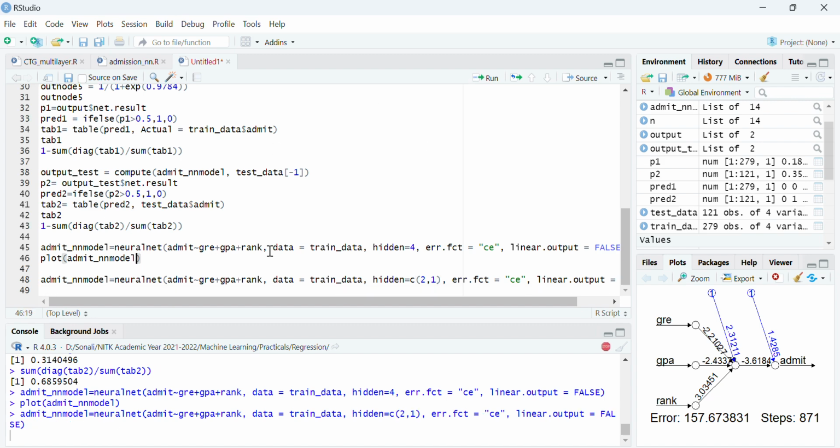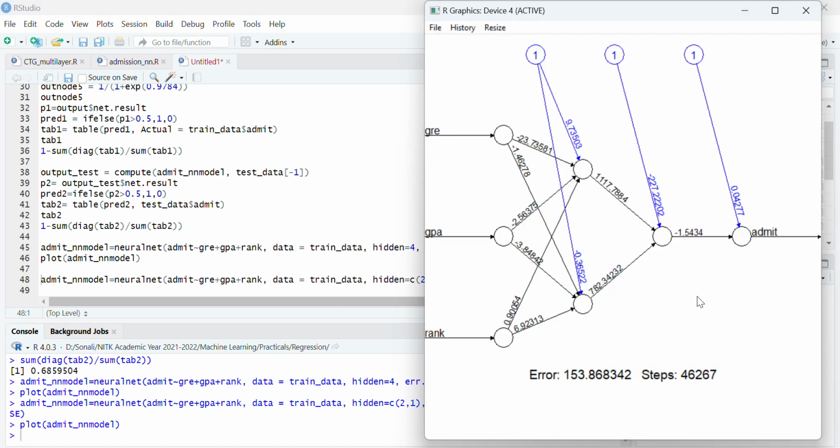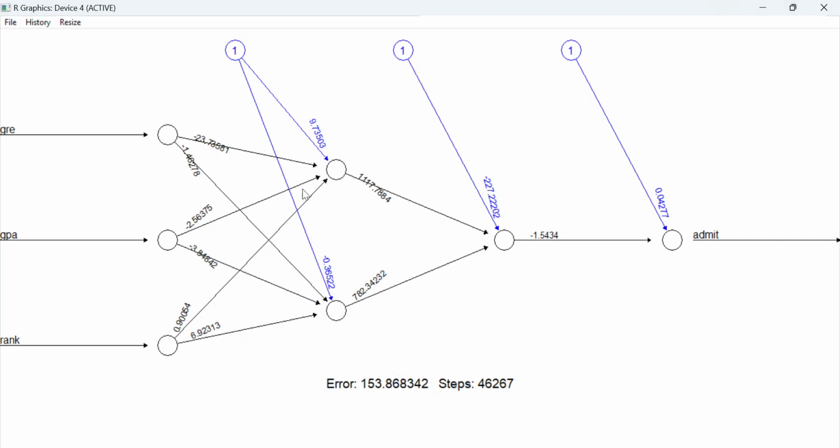So if I am plotting the same model again, let me plot. See, it is taking more time, right? It took 46267 steps. So you have two hidden layers here. This is the first hidden layer, which has two neurons, and the second hidden layer has only one neuron, right?